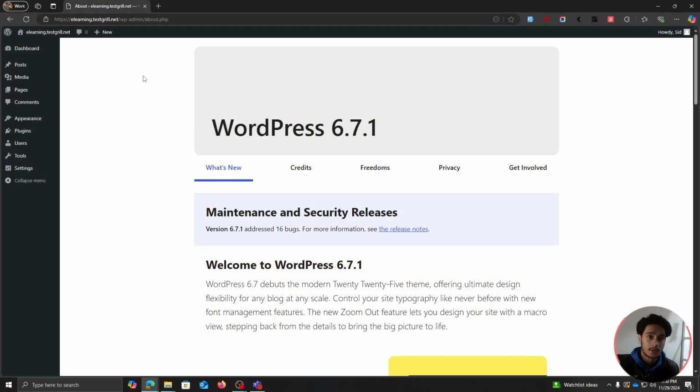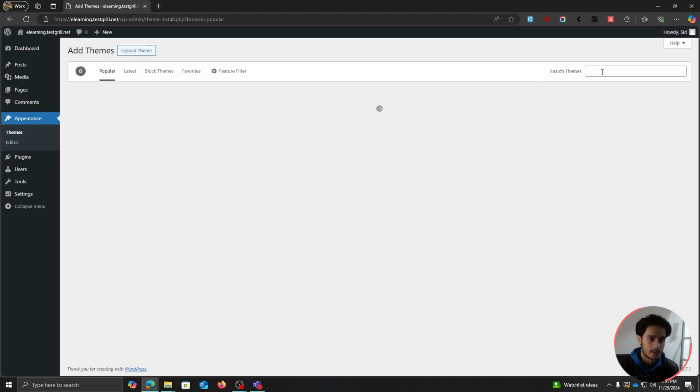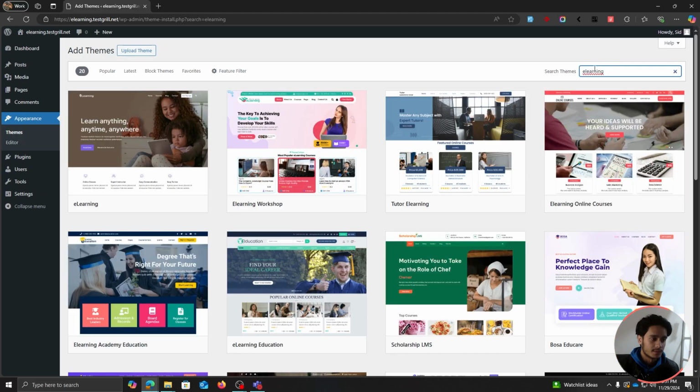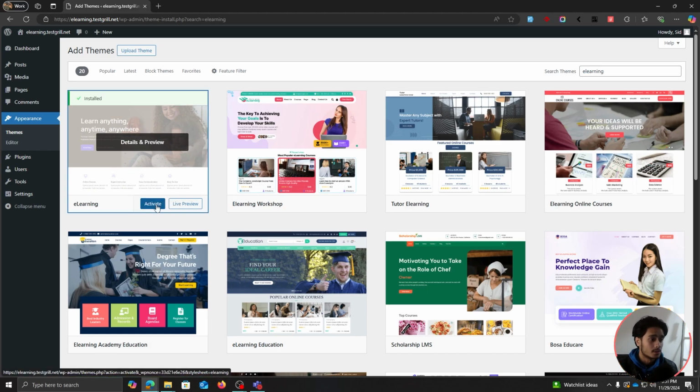So now we'll start with the actual site creation process. So here we have a fresh new WordPress installation. Now we're going to go within appearance here. Then we're going to go within themes. Now click on add new theme and simply search for e-learning. And once you've typed it in, you should see this theme right here. So we're going to be using this theme to create our website. Simply click on install. So once the theme has been installed, simply click on activate.